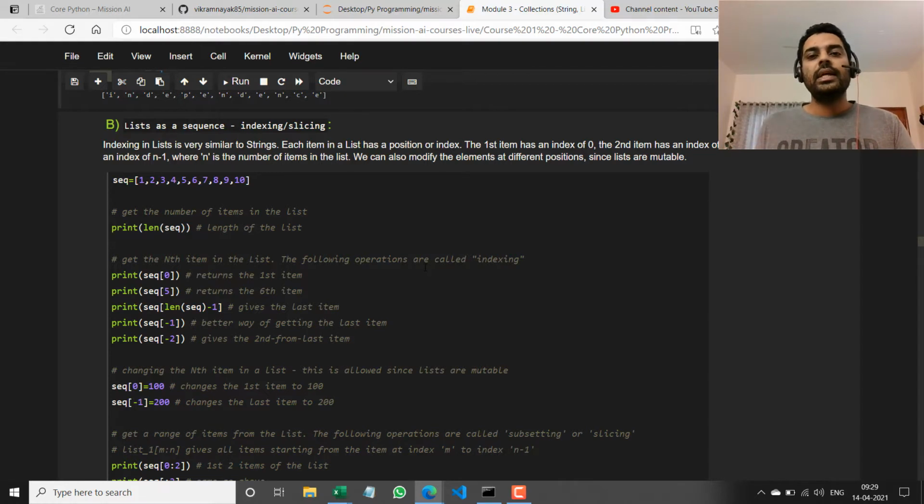So just remember that for a list with n items, the index runs from 0 to n minus 1. So the first element would have an index 0, the second element would have an index 1, and so on till the last element, which has an index of n minus 1, right? And also remember that lists are mutable. I told you that you can add new elements, you can remove elements, and you can update or modify existing elements.